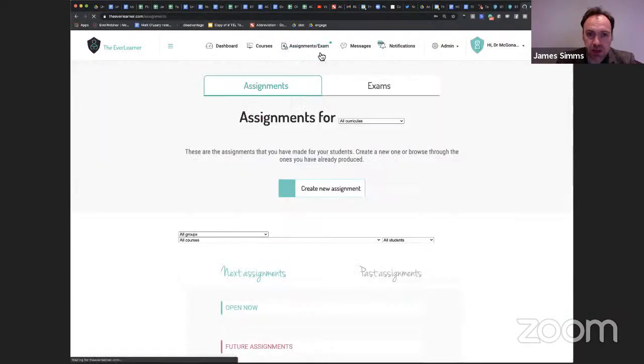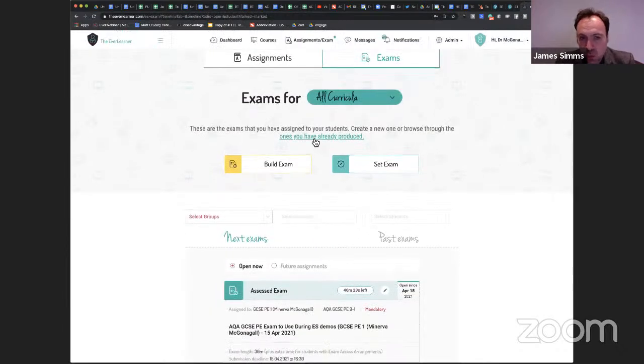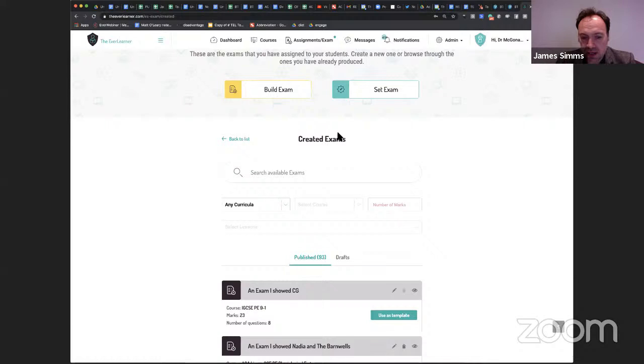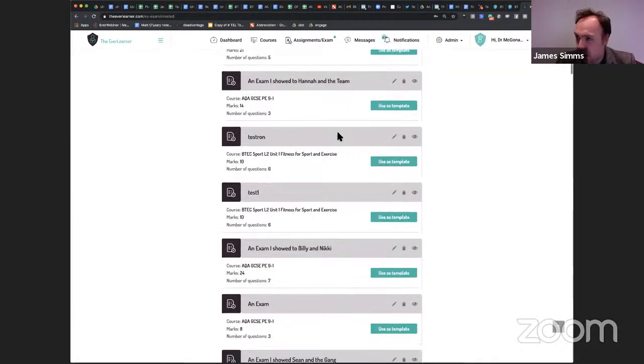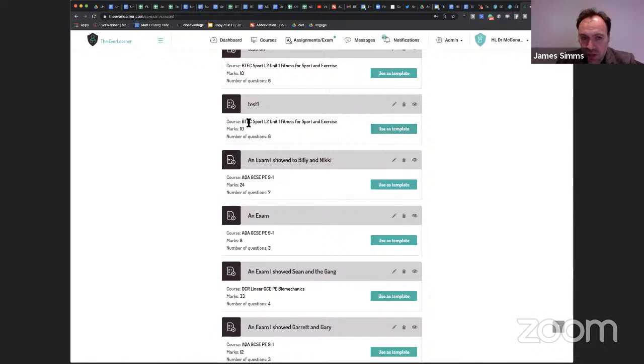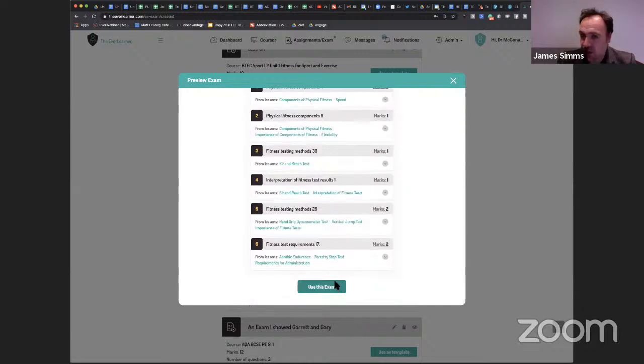Remember as well, if you're just on exams a second, there's a little button here. I don't think many people have spotted this yet, but you see this little button here, ones you've already produced. These are my open exams, but in here is every paper I've ever made. Now I make hundreds because I do loads of demos. But if this one here was one I was interested in, I could have a look at what I'd set, and I could simply go to the assignment that way.